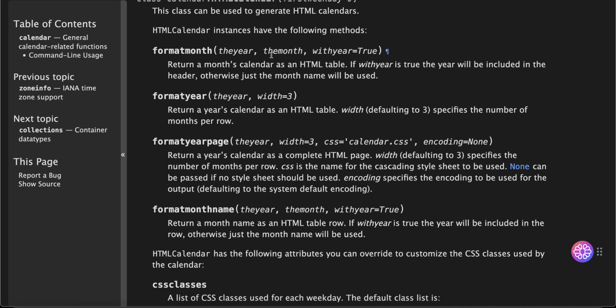formatmonth(theyear, themonth, withyear=True): Return a month's calendar as an HTML table. If withyear is true, the year will be included in the header, otherwise just the month name will be used. formatyear(theyear, width=3): Return a year's calendar as an HTML table. Width, defaulting to 3, specifies the number of months per row.